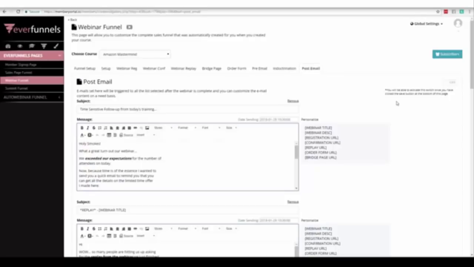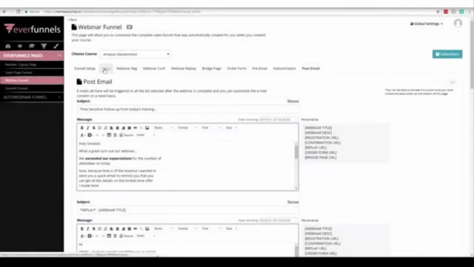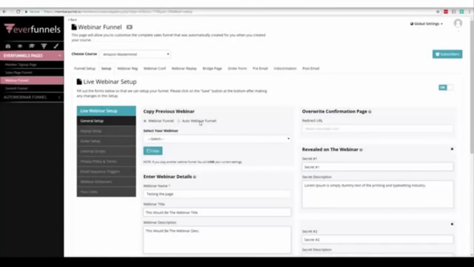Okay, so now I'm sure you're excited about that, and you're going, oh my God, you guys have thought of everything. But guess what? What if I told you it gets even better? Because now that you understand how the pre-email, the indoctrination, and the post-email works, I'm going to come back over here to the setup tab, and now I'm going to reveal some of the biggest secrets that we have in our business. This is where you will take your webinar conversions and you will throw them through the roof, okay?